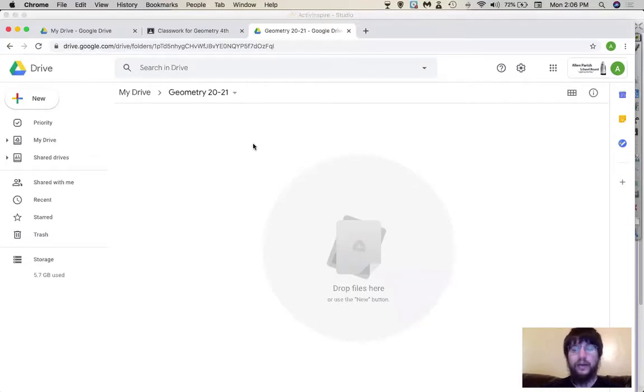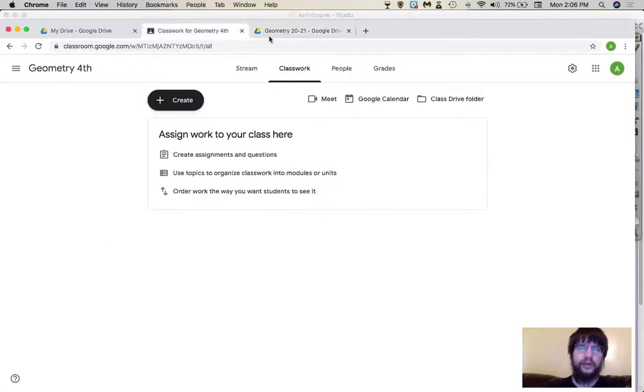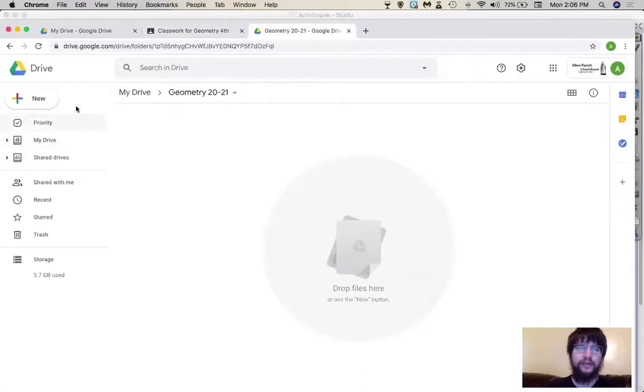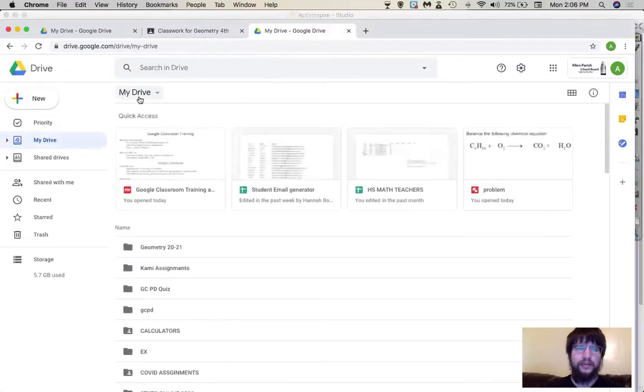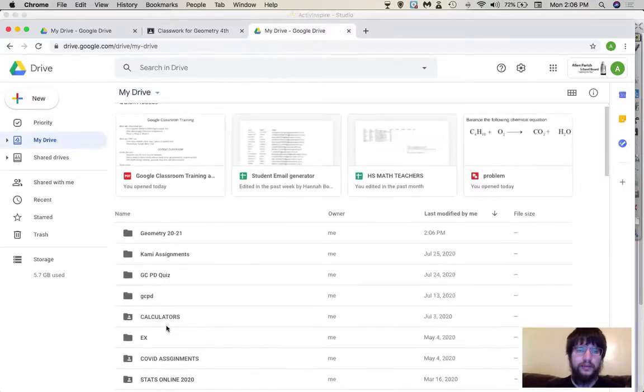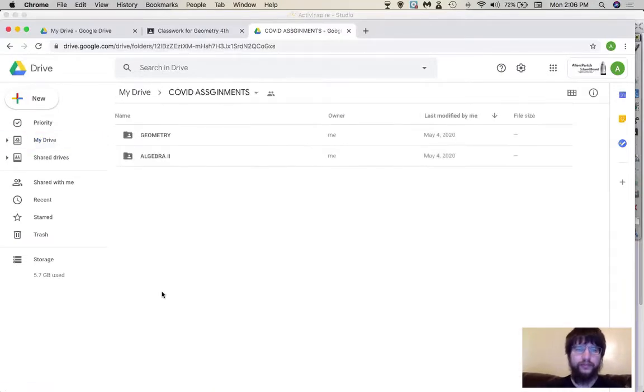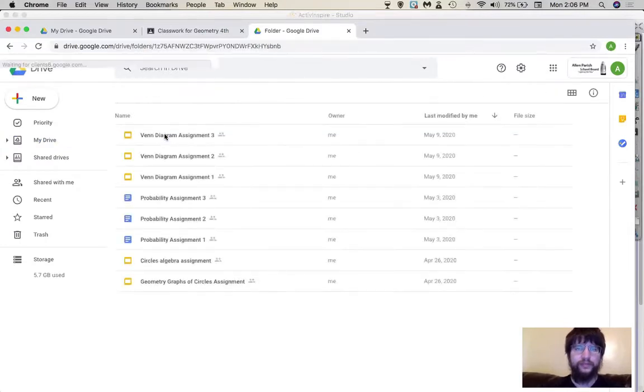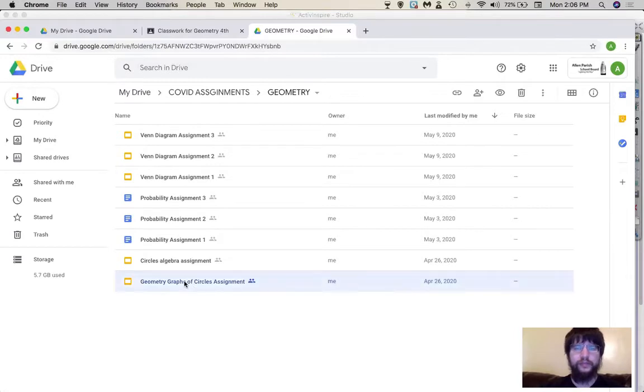Now, I've already made a lot of stuff, so I'm not going to reinvent it. I'm going to move it to this folder, or I can just even reuse a post from previous year. But first thing you want to do is make the assignments. So let me find something I've already made so I don't have to create something from scratch. So I did COVID assignments. Yeah, let's just grab one of those. Geometry.